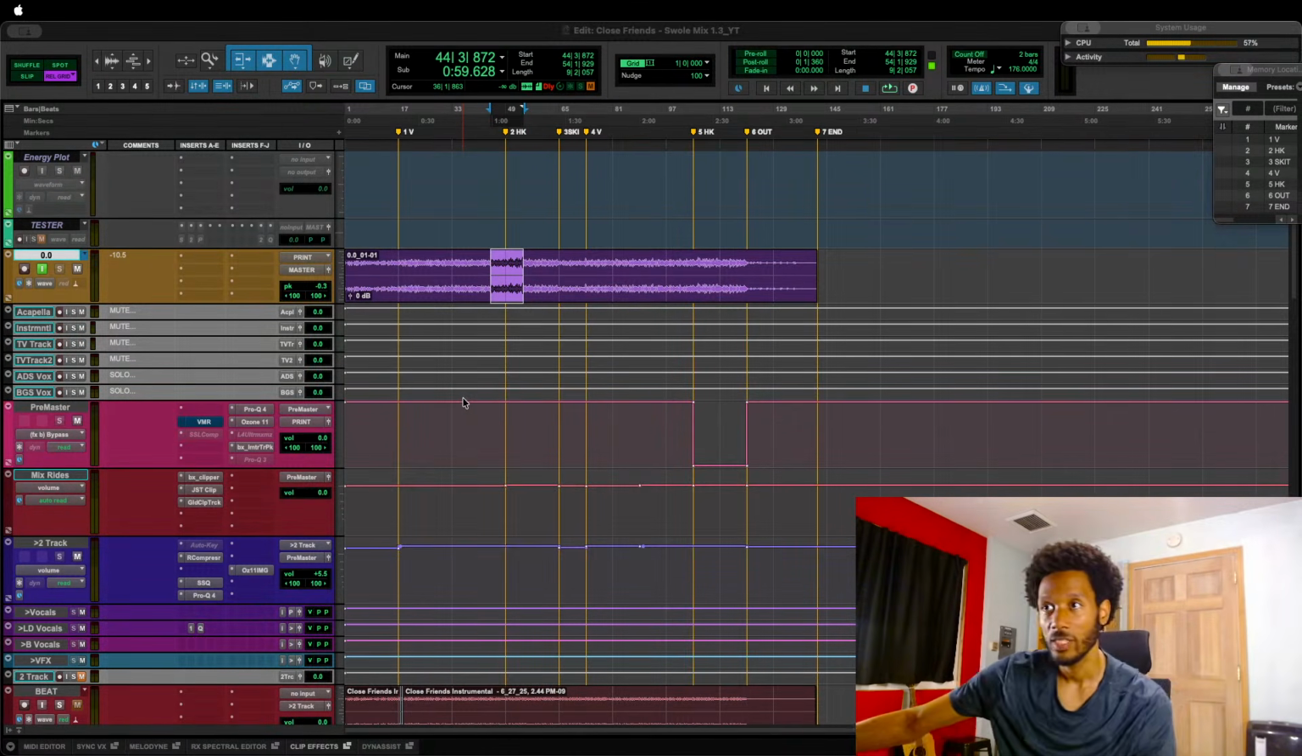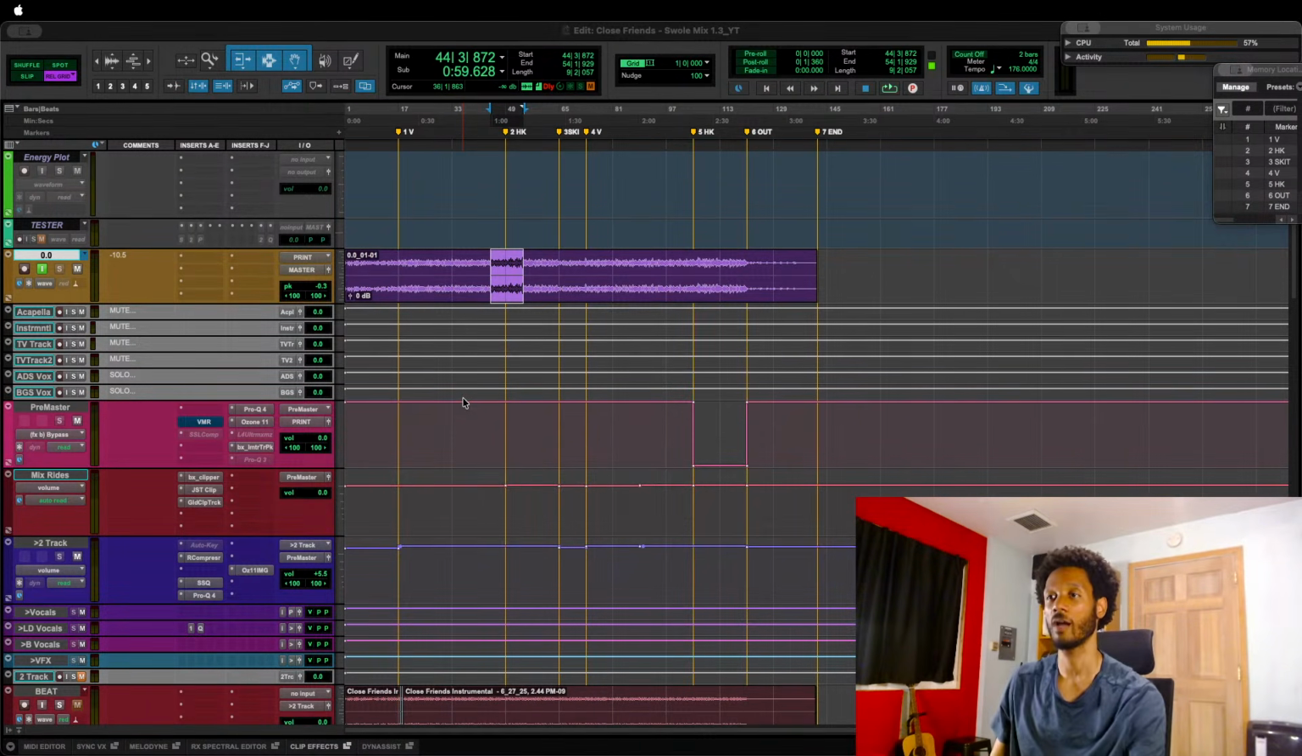All right. Let me see. C Dub Bay says, do you use any other flavors of channel strips for different color vibes? Yes.